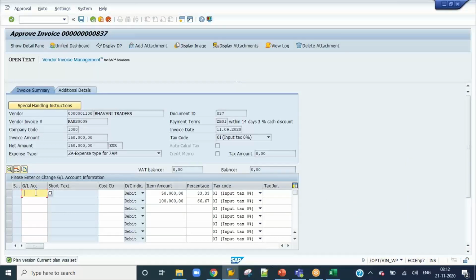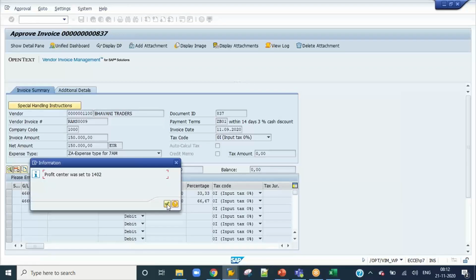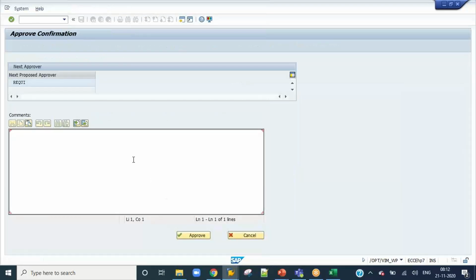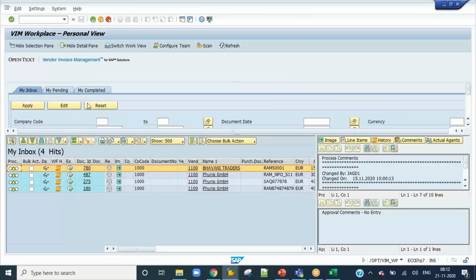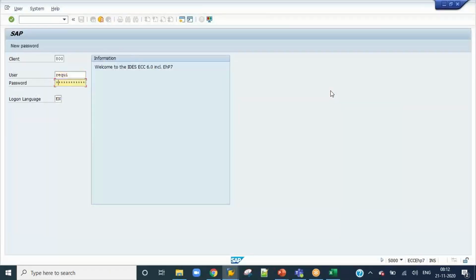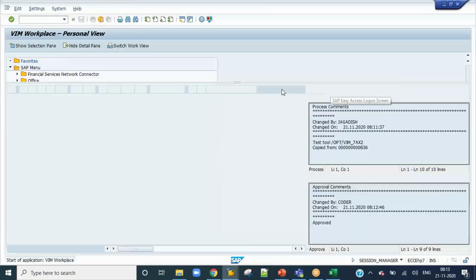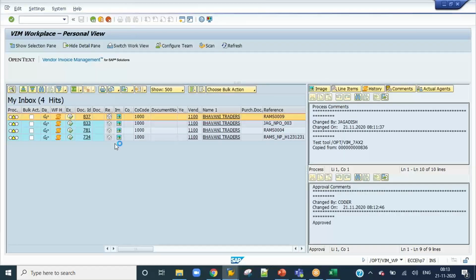So here I'm going to provide the GL account, cost center 1200 and 1000. So here I'm clicking on approve. So it will go to requisitioner, approved, and then let me go to requisitioner. 837.